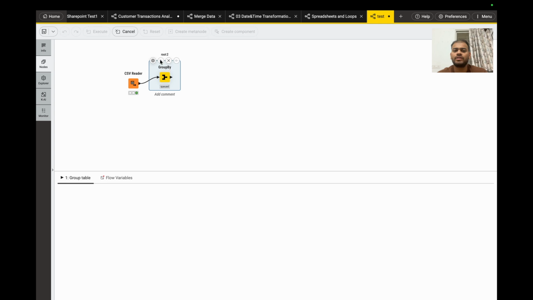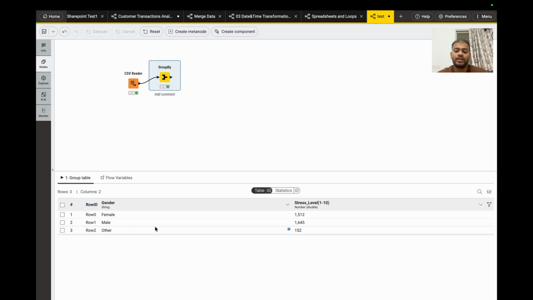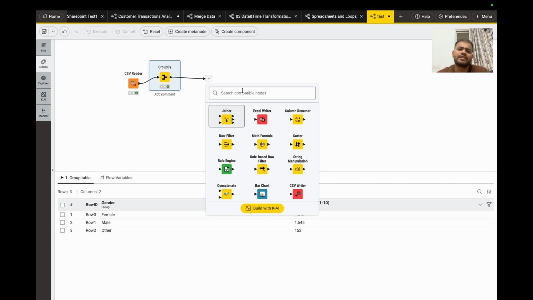Now if you see, we'll get only limited data, right? Female has a stress level of 1512, male has 1645, and the other category has a stress level count of 152. So the maximum stress level comes under the male category. Okay, so now let's say what if I do a visualization like a bar chart.